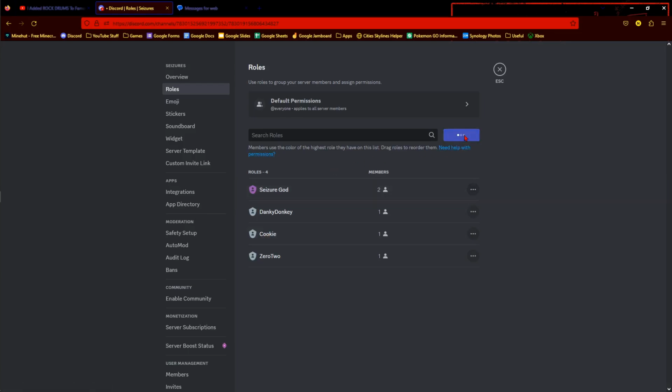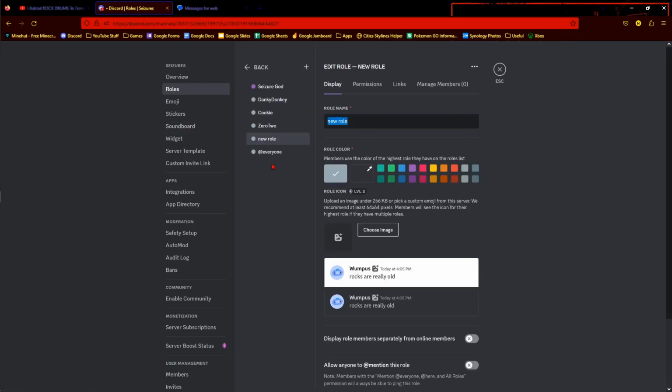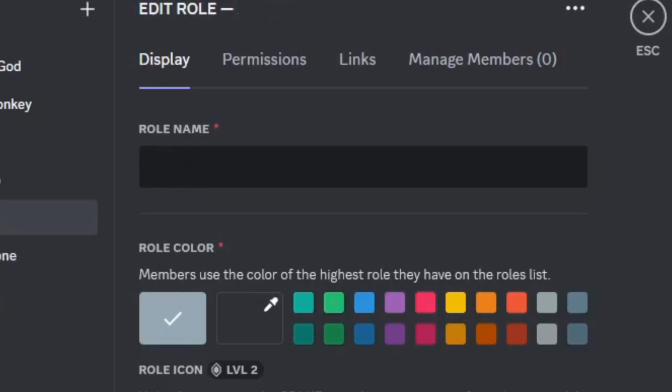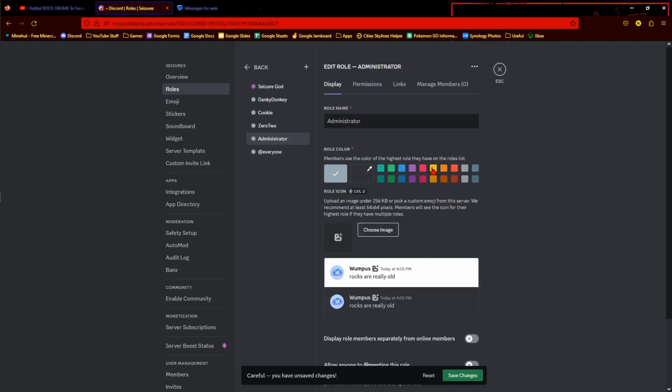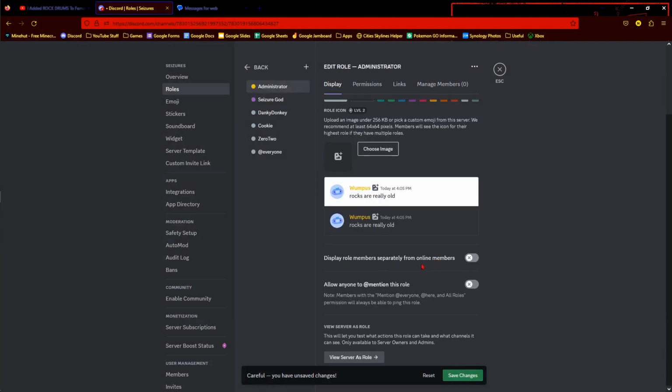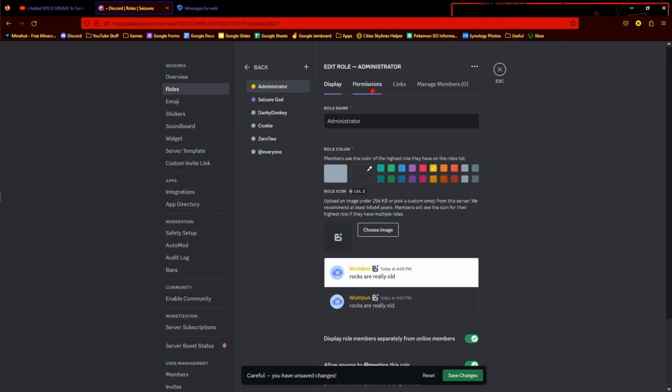You're gonna click create a role, and you can name it like admin, administrator, manager, and you can change the color. I prefer like yellow or golden for it. You can, if you want to, allow anyone to mention the role. Then this is what you do.